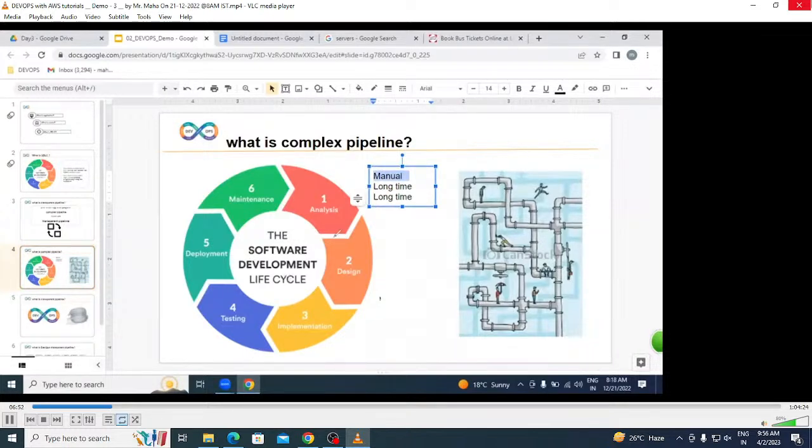From analysis to design to implementation, testing, to deploy. If you are facing any issue or problem, identification will take a long time. Resolving the issue will also take a long time. That means the cost is going to increase, it will take more time, and definitely the quality decreases. That is the reason we are calling it a complex pipeline.